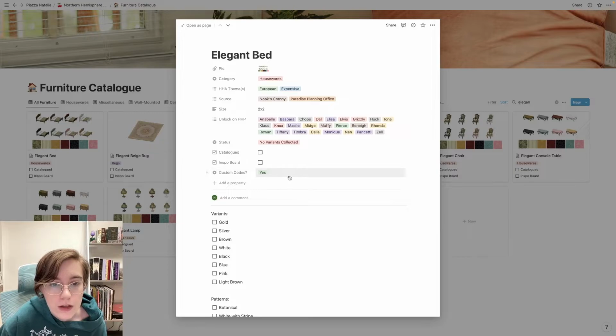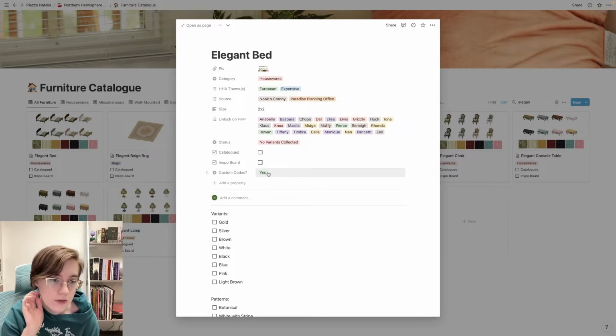Again, inspo board, we already went through all of that. Custom codes, we have a section for whether or not that item uses custom codes.